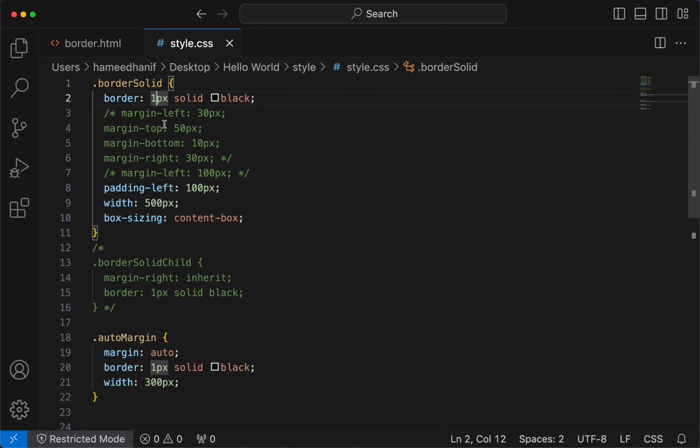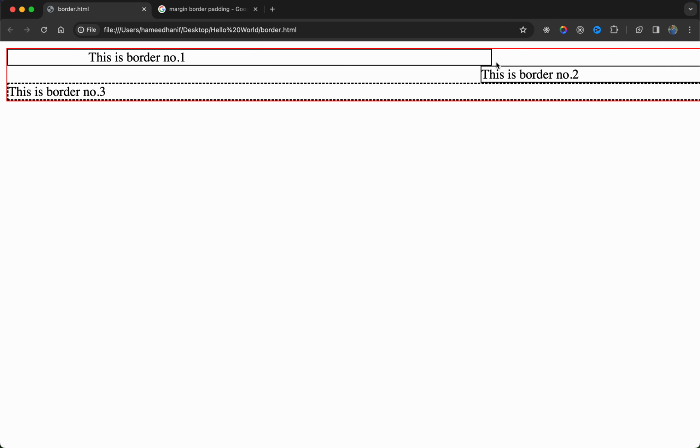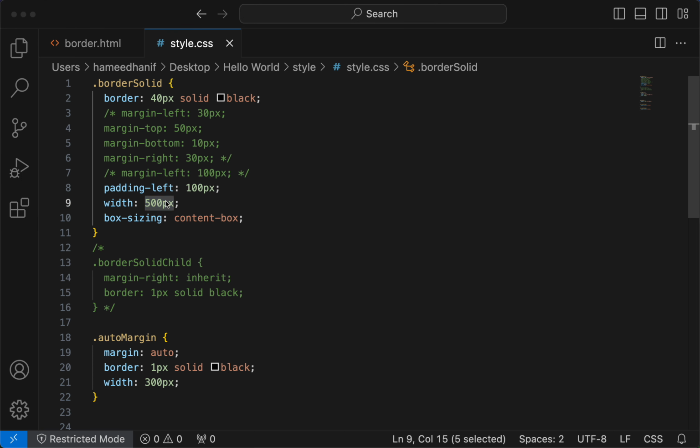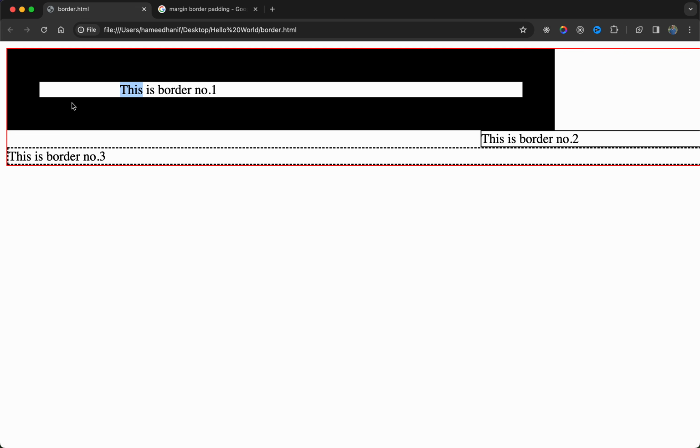Now what I'll do is keep a thick border, so 40 pixel. Just have a look at it. Now this again changed, right? So it is trying to push. What's happening is only this is 500 pixels and this is 100 pixel and there is a 40 pixel border on the left, on the top, and the right, and the bottom.